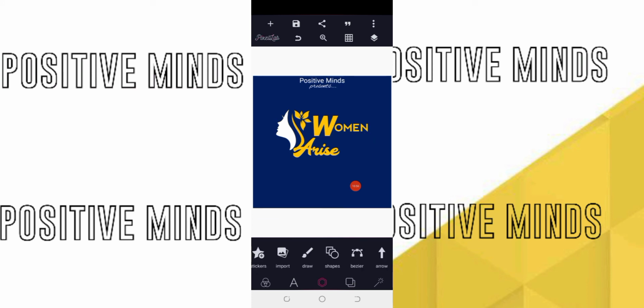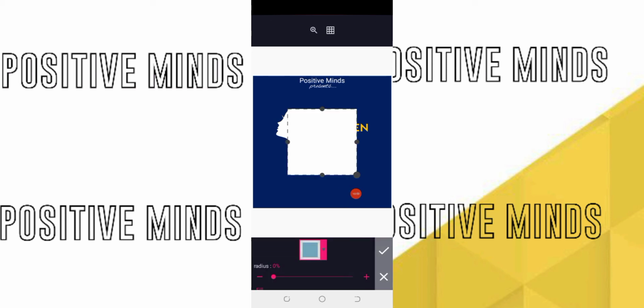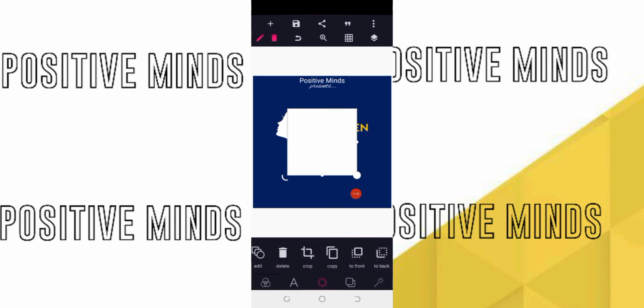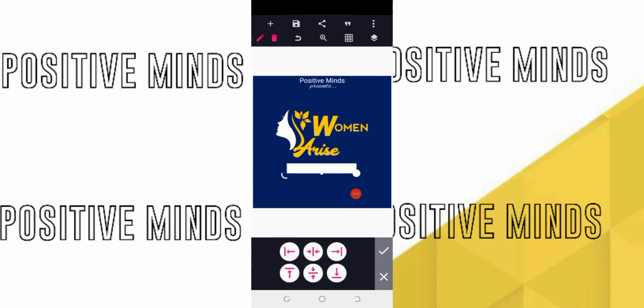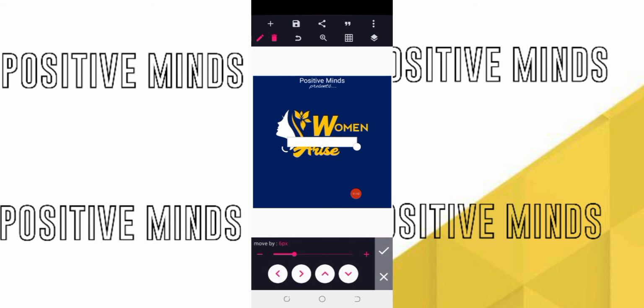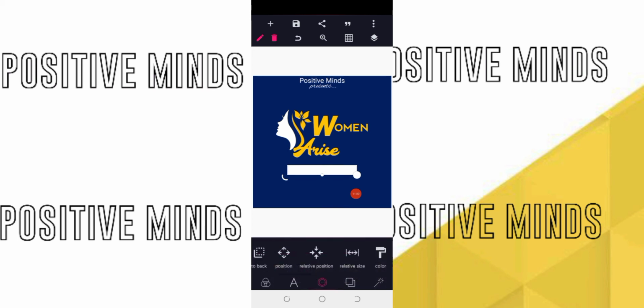Now we are going to insert shape, so just go ahead, insert the shape. We want it to be white, so just like this, reduce the size, and then you place it right at the center. So then you move it, position it here, click on the check mark.